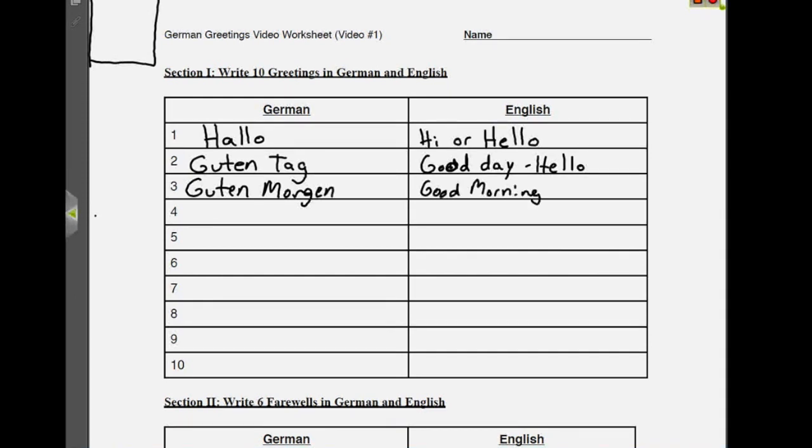And then we have the word guten Abend. And guten Abend is exactly what you would expect it to be. It's good evening. Evening. There we go. Look, I can spell in English. Congratulations, Herr Antrim. Okay, now we've gotten the main ones down. We have hallo, guten Tag, guten Morgen, guten Abend.